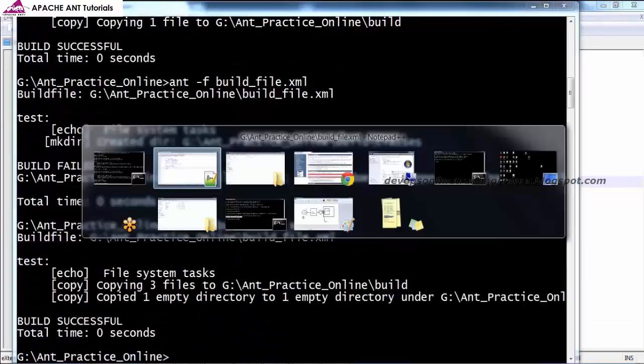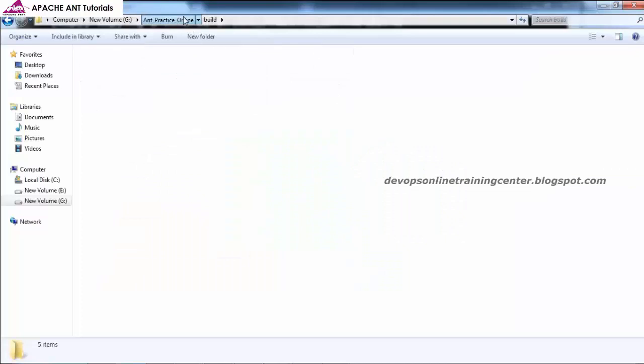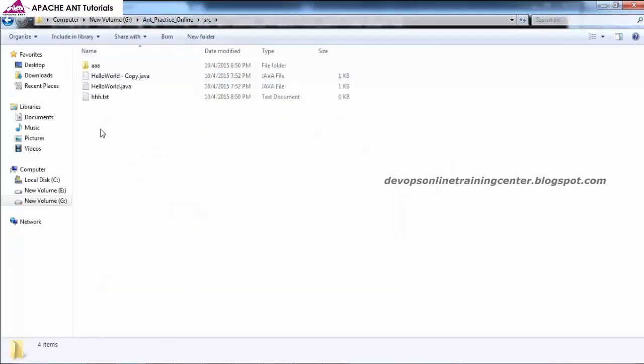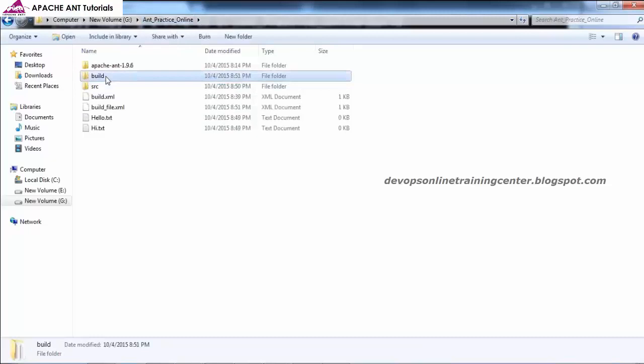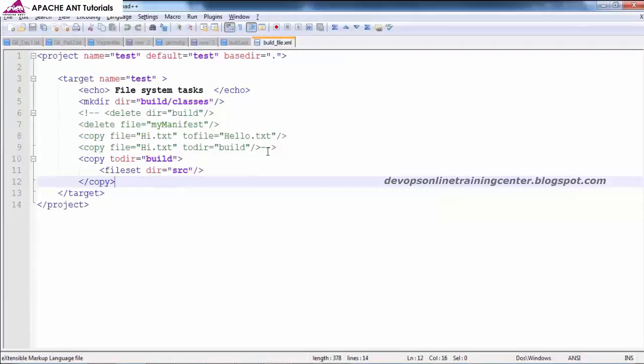Right? It's copying everything, guys. Okay, now check it out. Can you see build directory? It is having everything from source. From source, whatever files are there, everything is copied to build. That's called directory to directory copy. Okay, so I'm just commenting this out. This was the third type of copy.